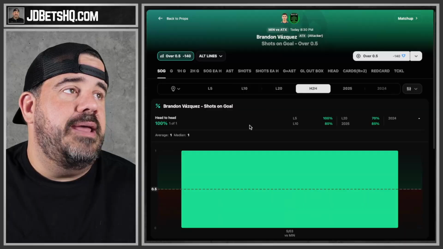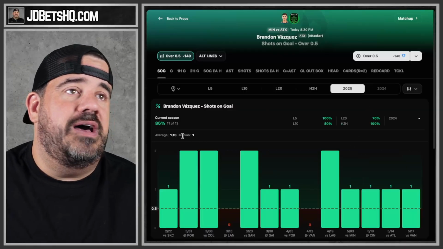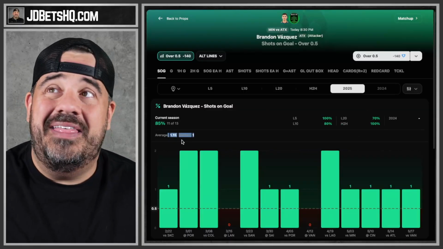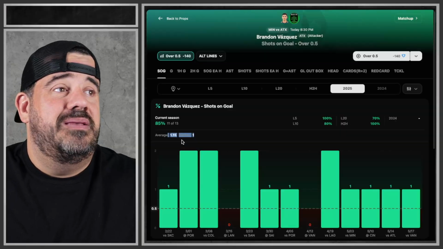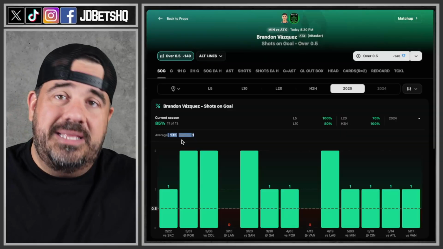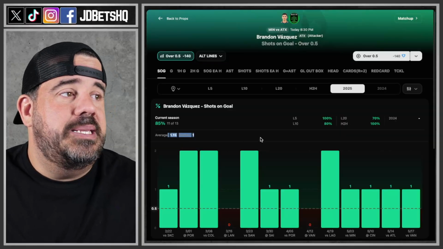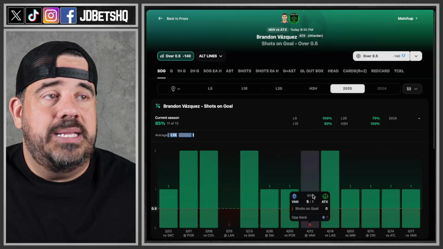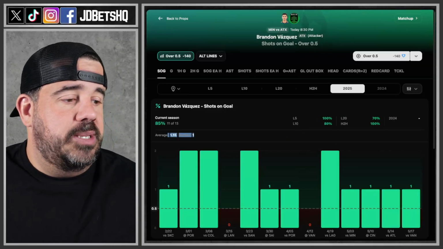2-1-1-1 head to head, only 1 time. In 2025, you're averaging 1.1. This might be a play we could take. It's a little sweaty, but it's not bad. He's hit this in every game but 2 this season, so at least he takes 1 shot on goal. I'm okay with this. We'll actually rock this one.